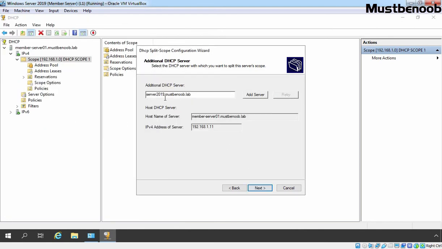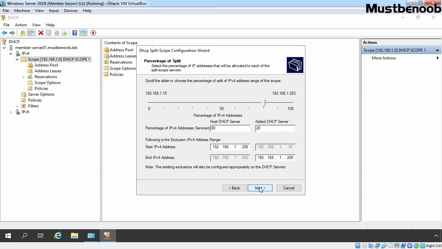Now, Server2019.mustbenoob.lab is mentioned as the additional DHCP server. The host name of our server is memberserver01.mustbenoob.lab and the IP address of our DHCP server is 192.168.1.11. Let's click on Next. Now we need to identify what percentage we want. Essentially, the split between these two servers to be 80-20. But you can drag the slider to whatever you want. You can even go with a 50-50. But for this lab guide, I'm going with 80-20.